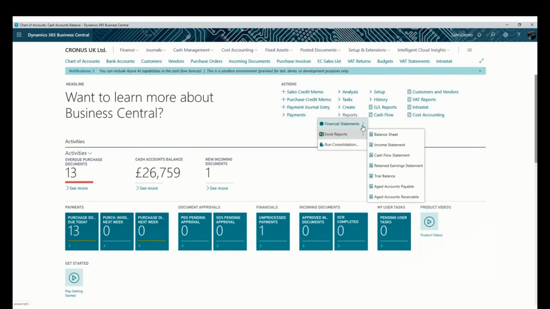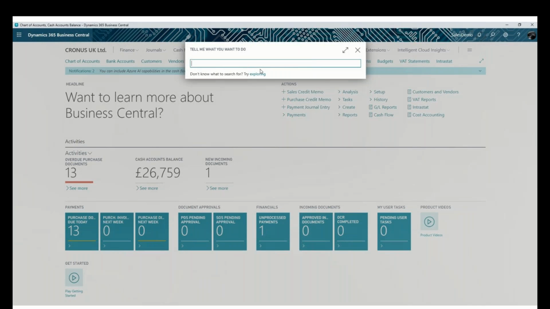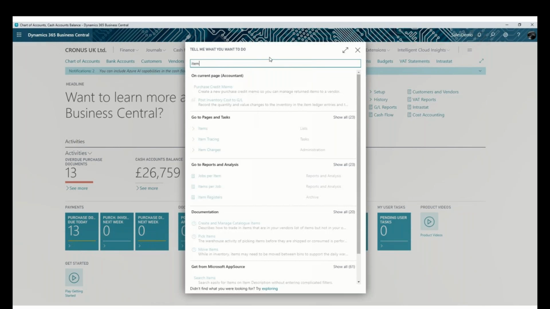ones that I can send to Excel, ones that are just printed on the screen. If there's a report that I'm looking for that I can't see here, I always have my search button. So let's say I want to look at some inventory reporting. So I might type inventory, I might type items. Let's type item.